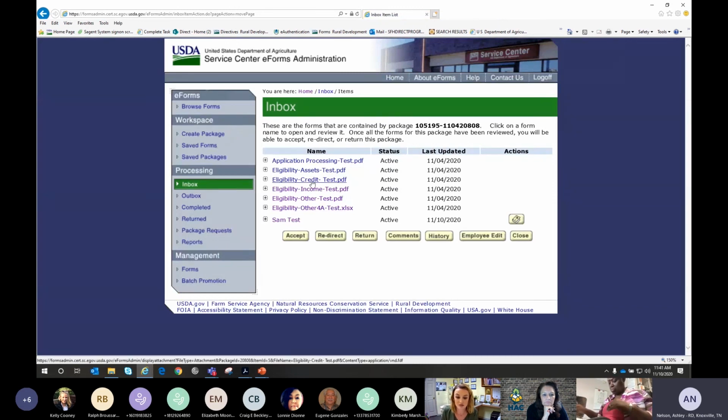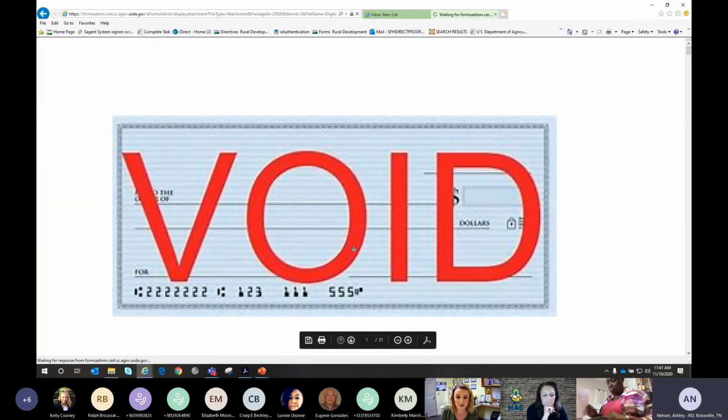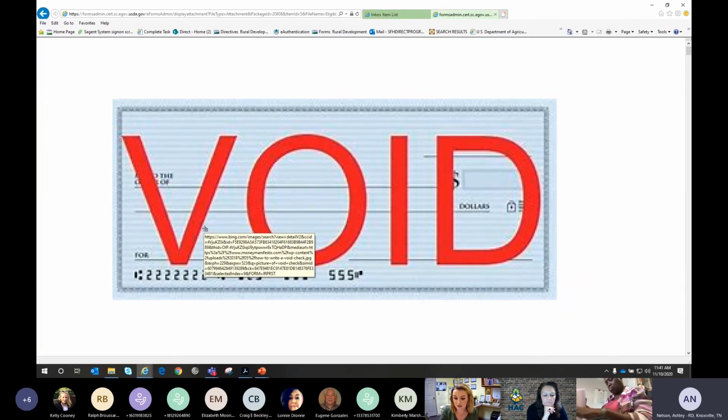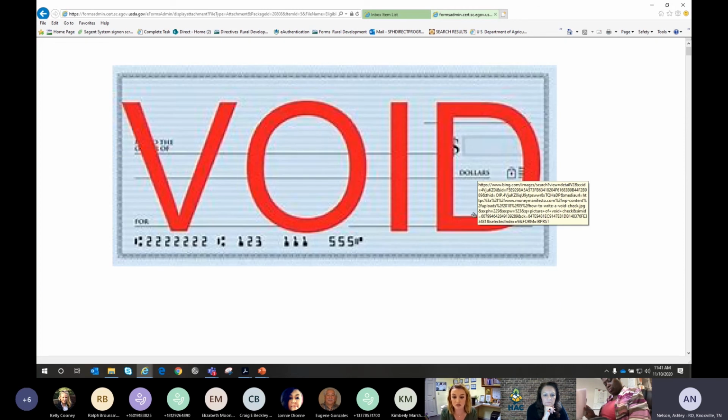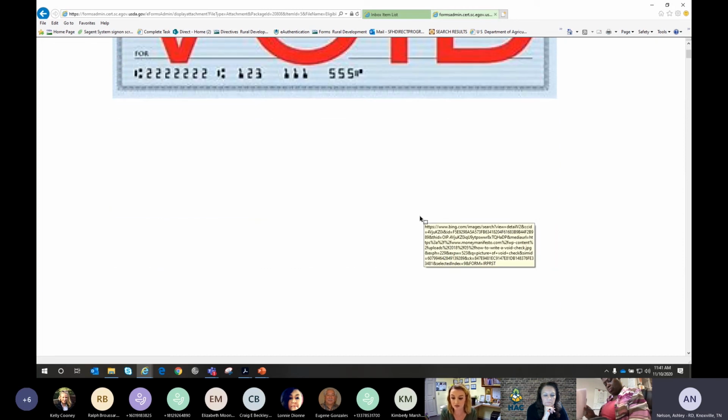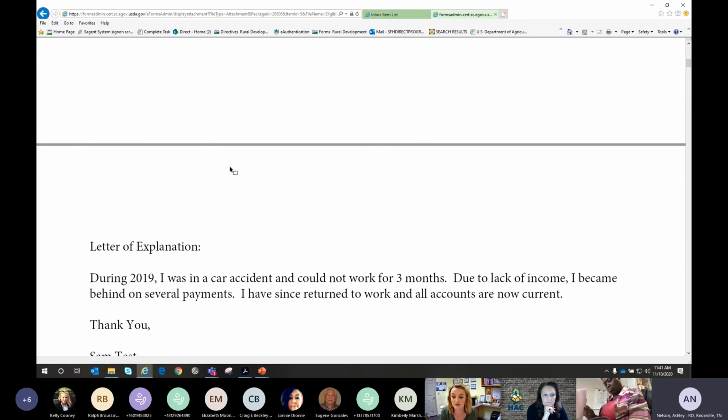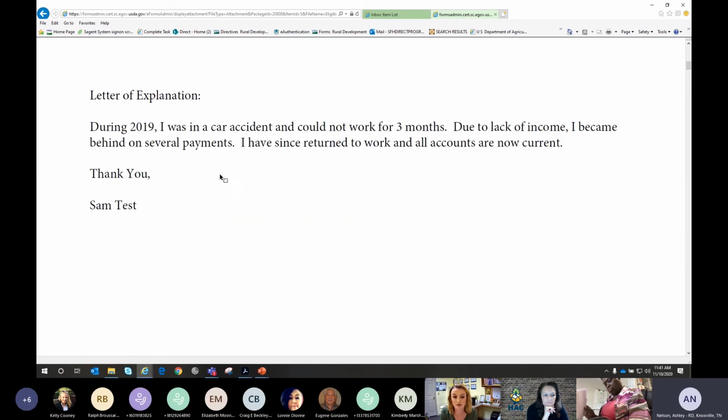And then for the credit, I would open up the credit. And again, this is where you can upload that copy of that voided check, because if it's a check, we can process that electronically. If it's a money order or a cashier's check or something like that, you would have to actually mail that in. But we can process now just strictly based off a copy of a voided check. So that's where you would upload that with a credit.